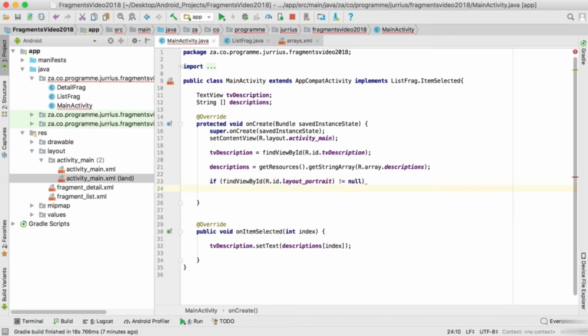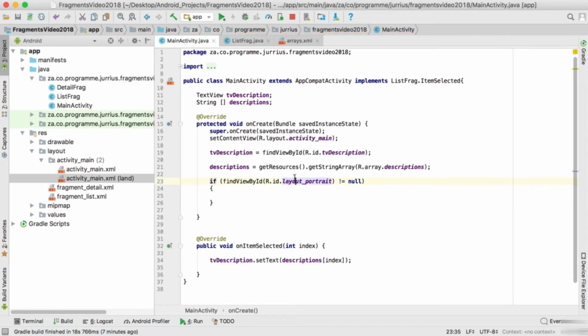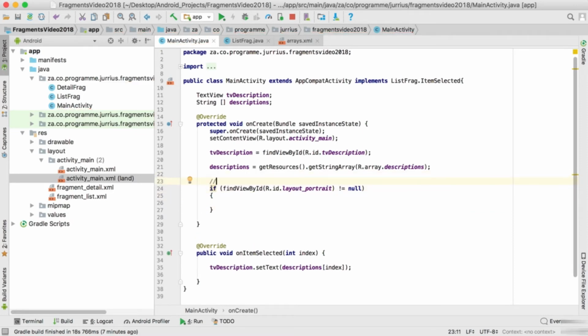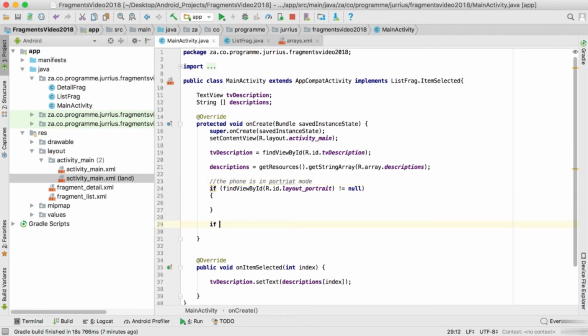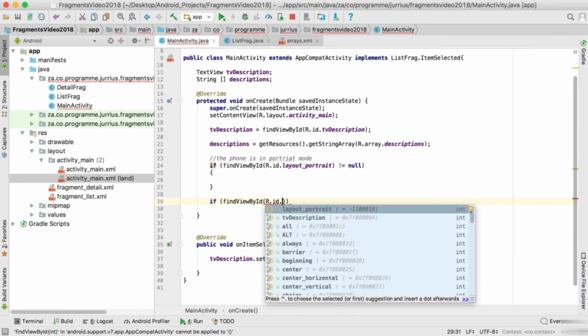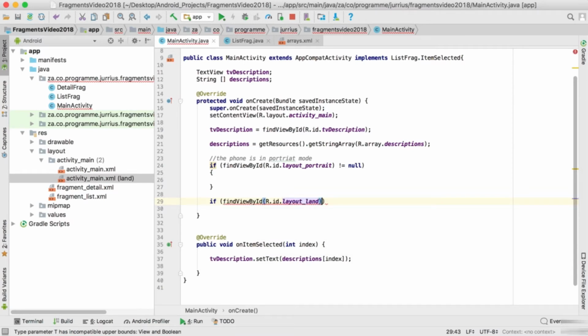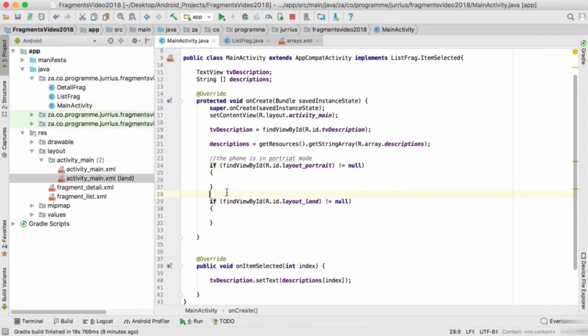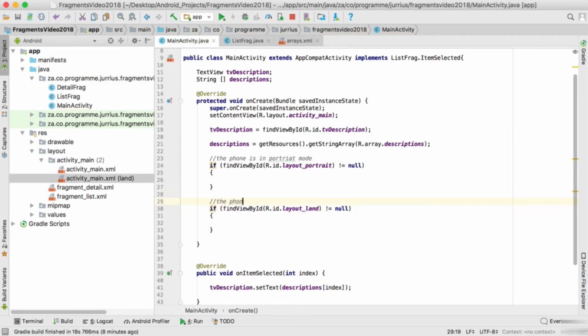So if it's not equal to null, if that layout was loaded, then we know the phone is in portrait mode. Okay, so the else, or another if statement that we can do here, if find view by ID R.id.layout land is not equal to null, then we know the phone is in landscape mode. So I hope you understand this concept.